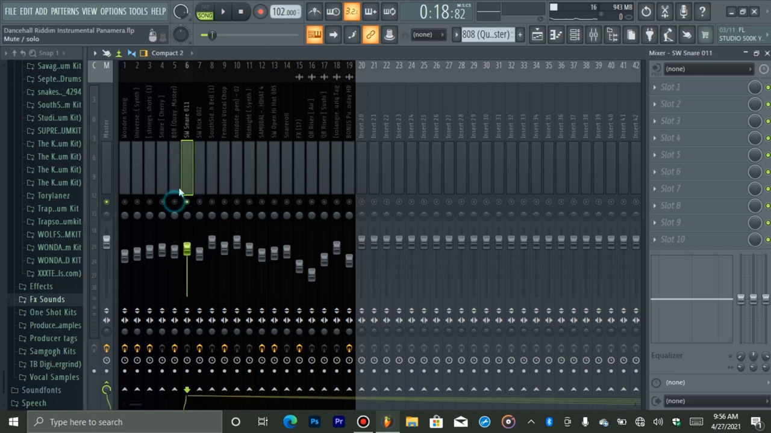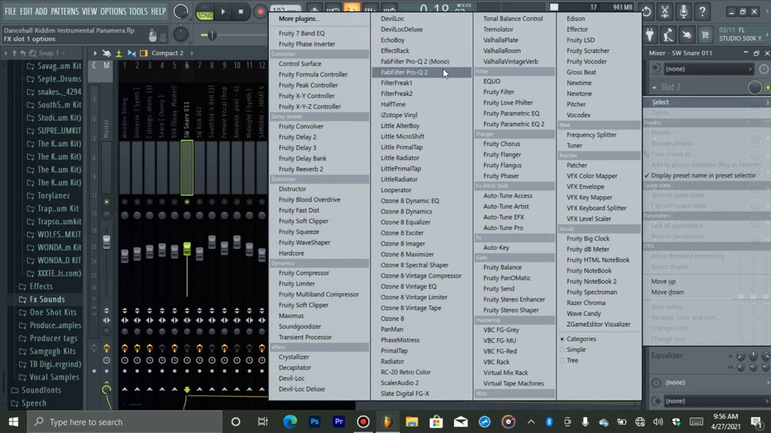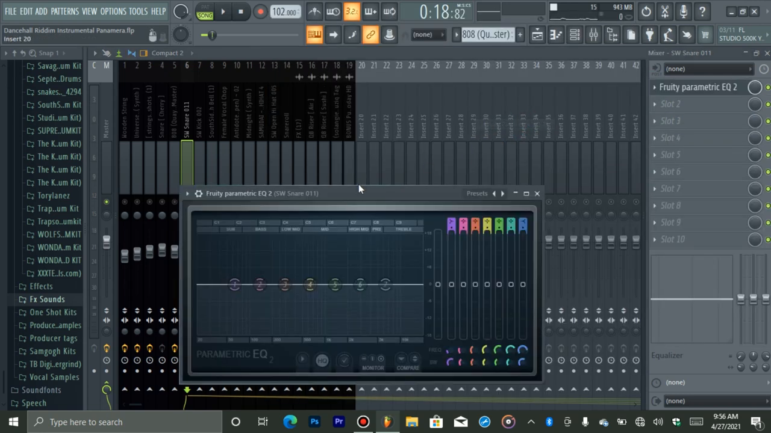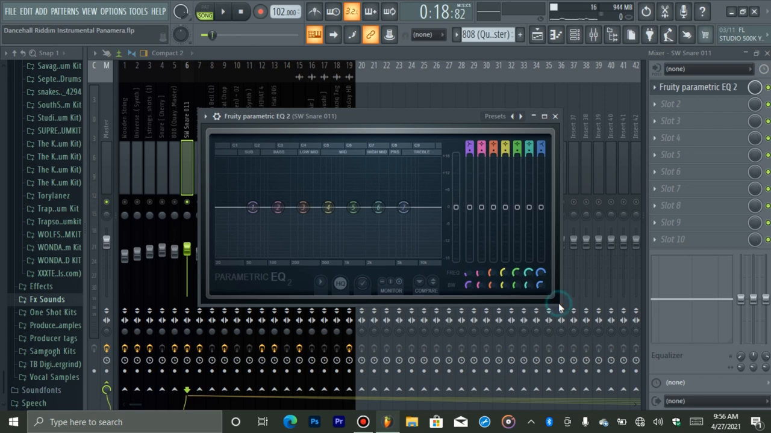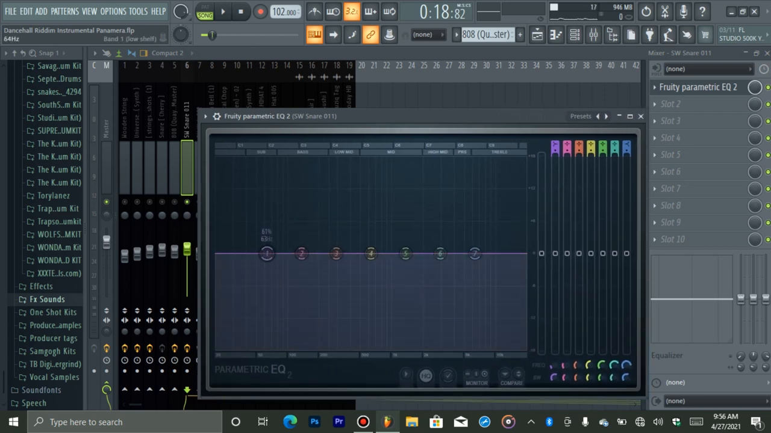I'm going to pull up the next snare. Sounds good. As usual, once the sound sounds good, you don't have to do nothing to it. You ain't got to do nothing to it. Just lower the volume and you're good. If it sounds too harsh to you, just grab a parametric EQ like this. You just cut off a little bit right here.